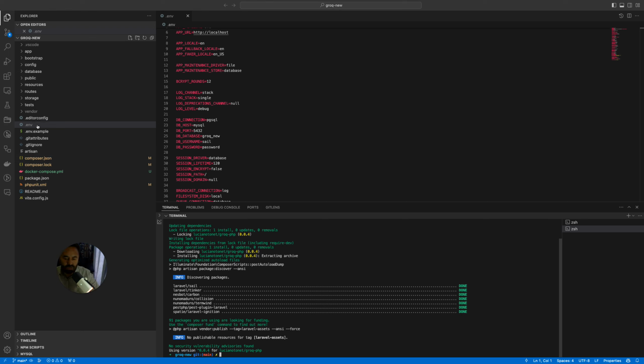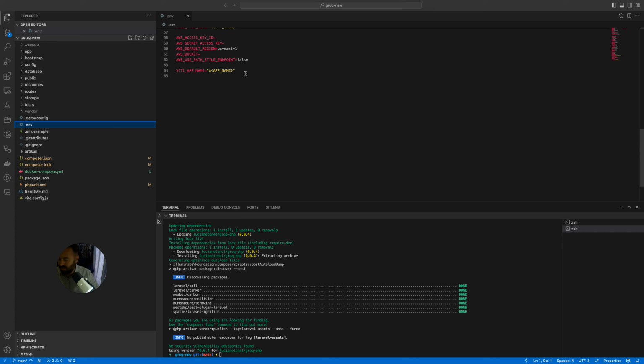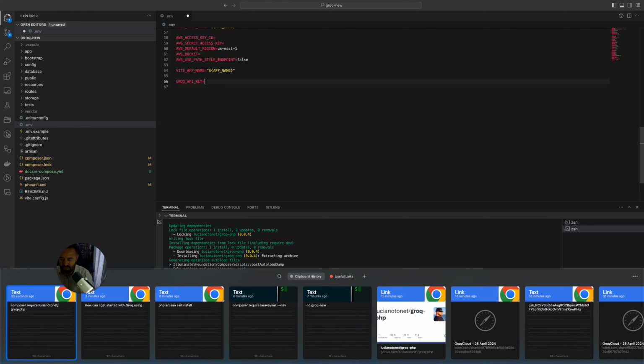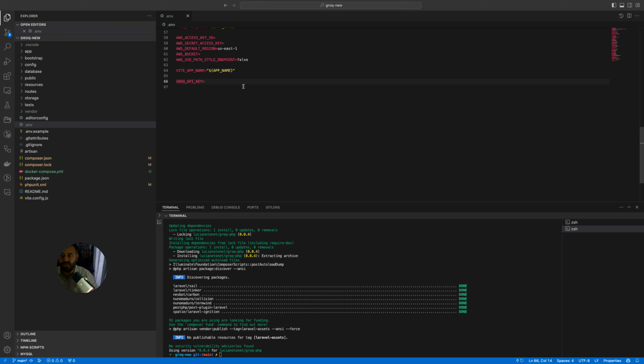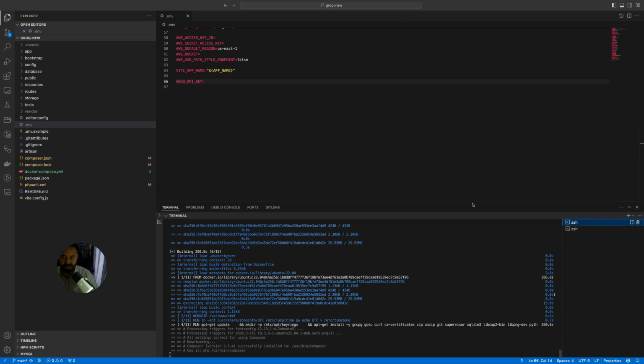Okay, then we'll go to the env and we'll add the Groq API key. I'll add the key later, because I can't share that, so I won't be doing that right now, but I'll do it behind the scenes, and let's come back after that.